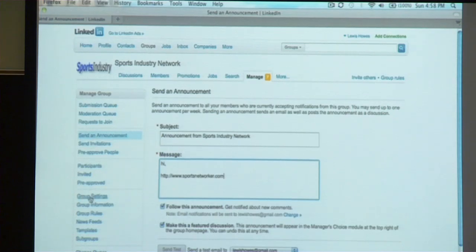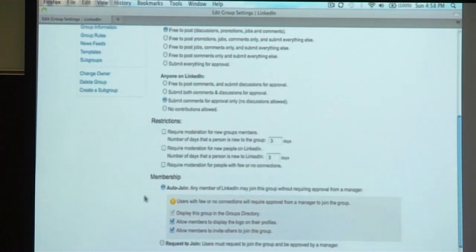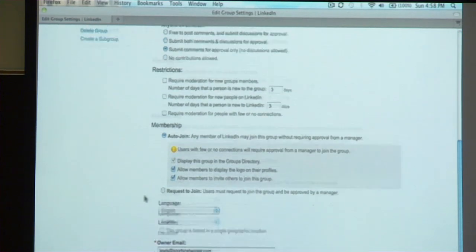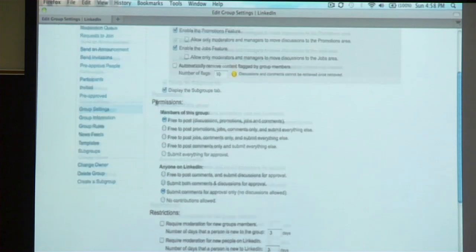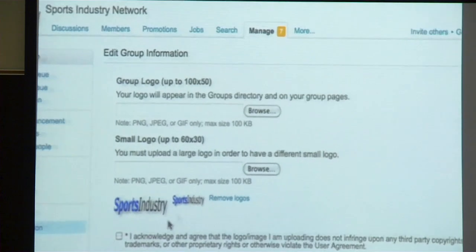What I want to talk about next is the group setting. You can click on here and change the information you want in the group setting. Just go through here and look around here. Basically, you can keep it how the normal settings are right here. Or if you want to have kind of more limitations for some of the members, you can change some of these settings down here. The group information is pretty cool. You can change the logo.